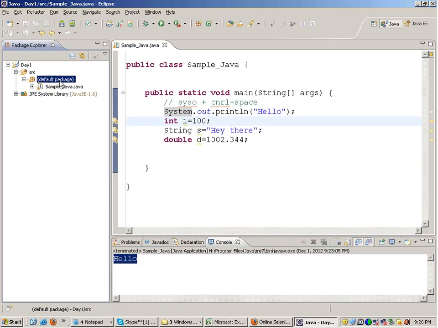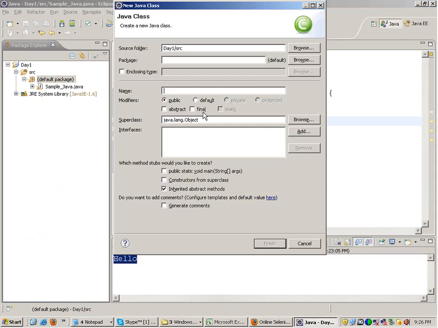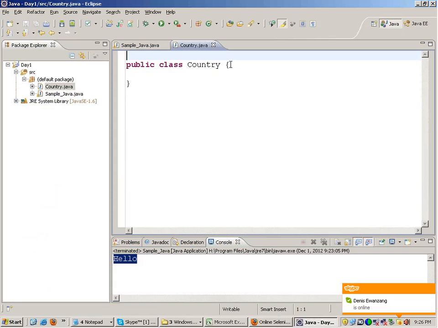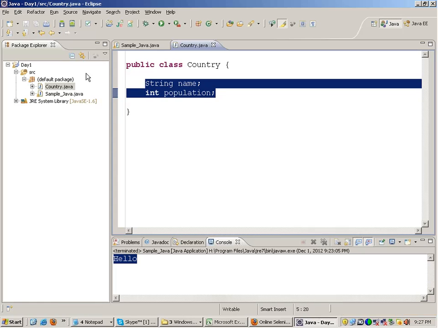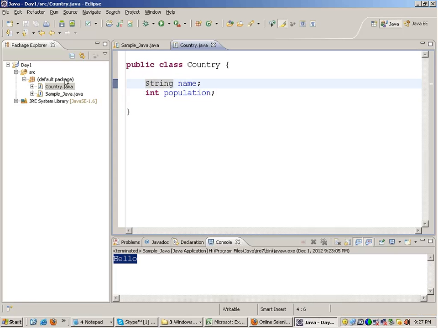Right, now I'll make a simple class called country.java, to teach you the concepts of object-oriented programming. In country.java, I'll make a variable called string name, and I'll make a variable called int population. Right? So these are the two things which describe a country.